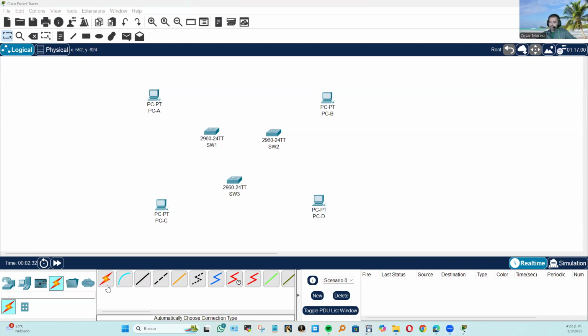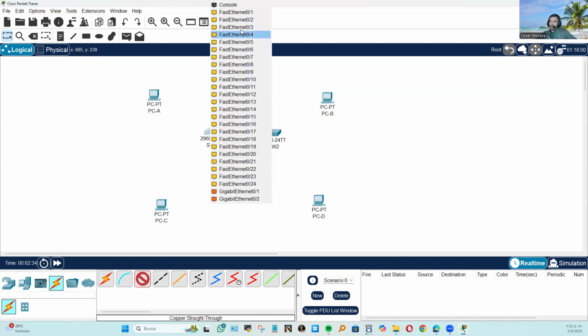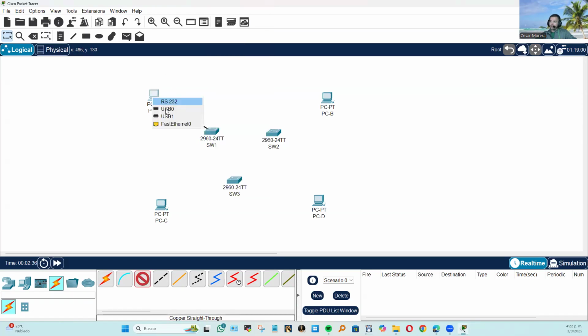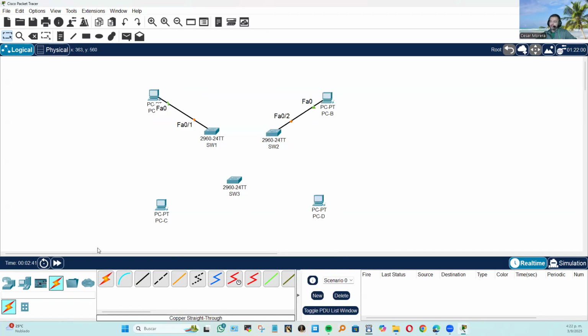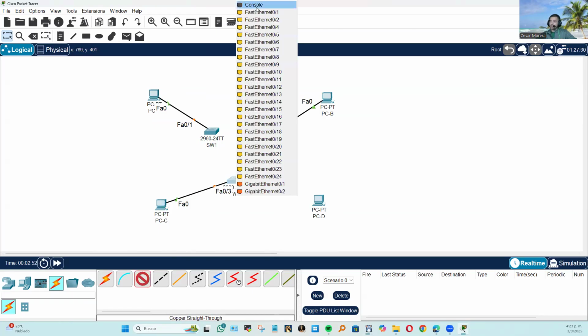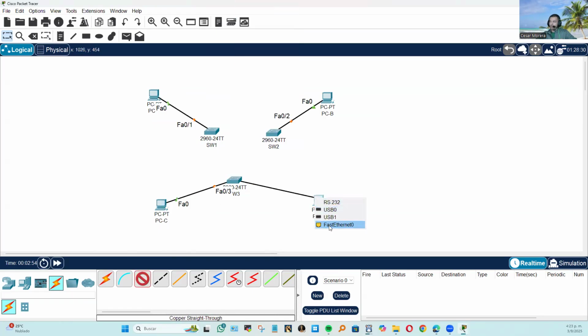The first thing we do, Fa0/1 to PC A. The second one is Fa0/2 to PC B. The other one is Fa0/3 to PC C. And finally, we have Fa0/4 to PC D, as in David, or D as in Delta.